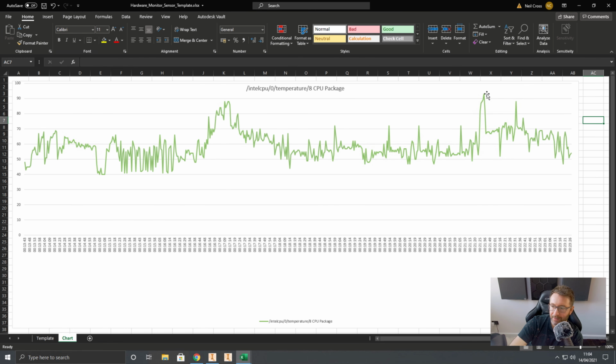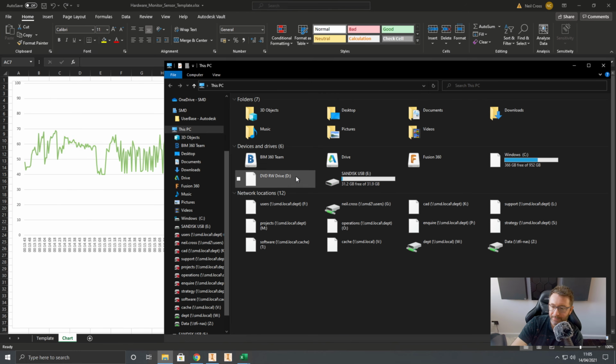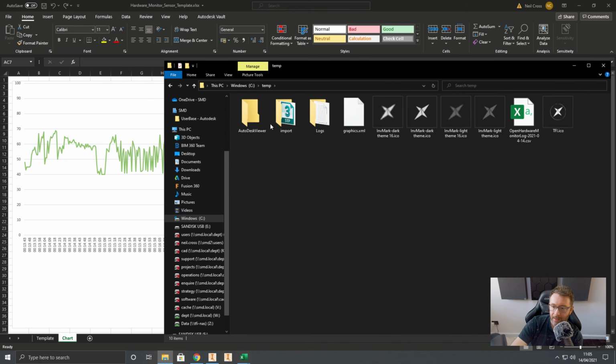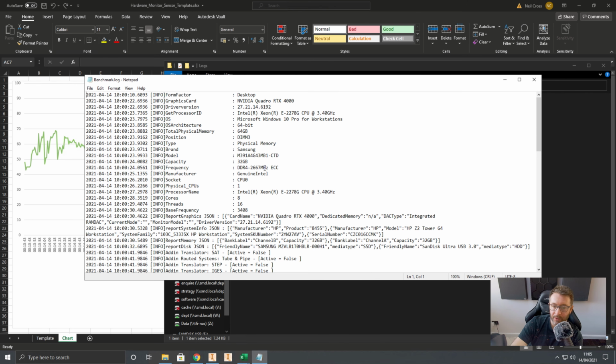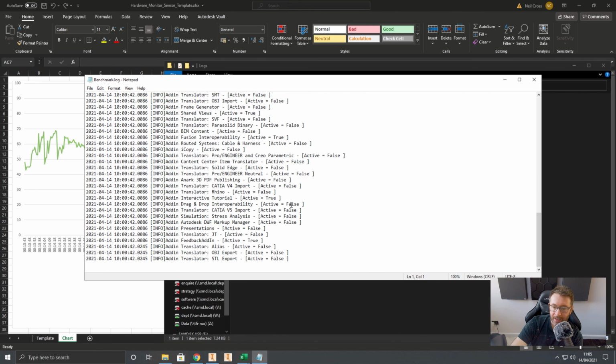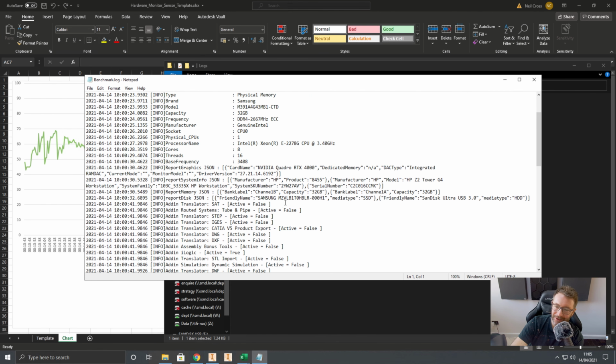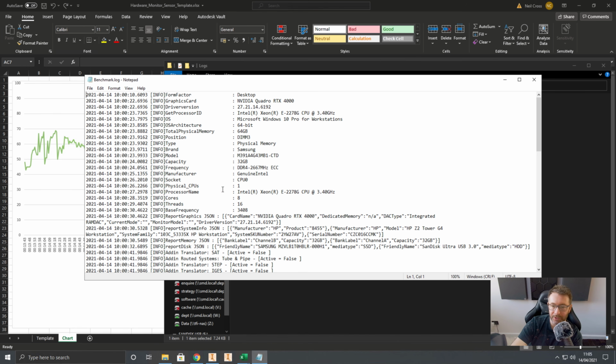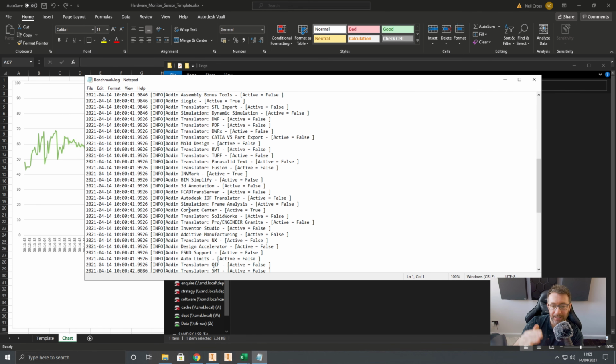So at the peak, well, it's peaking there, isn't it? So we peaked at 93 degrees. And I suspect that was the ray tracing test. If you want to be sure, what you can do is go to C, temp, logs, open up the benchmark log, and then you can scroll down. Oh, damn it, my logs. I've lost the log that actually corresponds to this. But you can scroll down and then look at the log and then look at the area where it says the ray tracing test began.